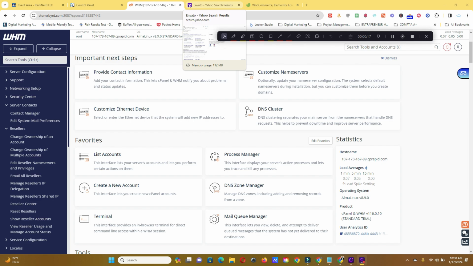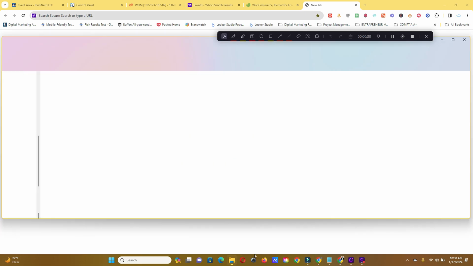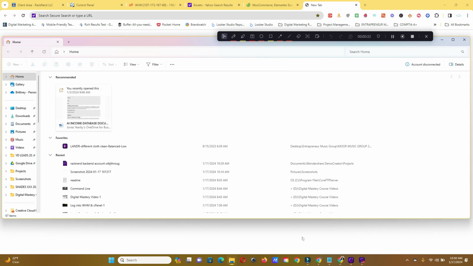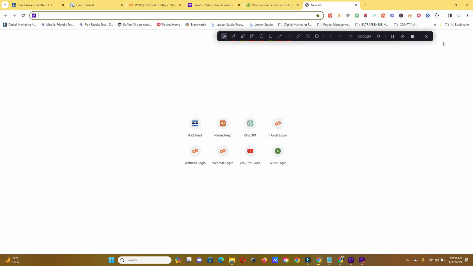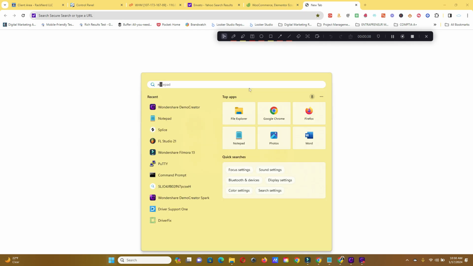Okay, so there's two ways to think about this. Let's go ahead and open up a new tab. You have your IP address. This is always going to be the standard way. If something ever happens or goes wrong with your domain name, you can always use your IP address. So I'm going to go over that way first.